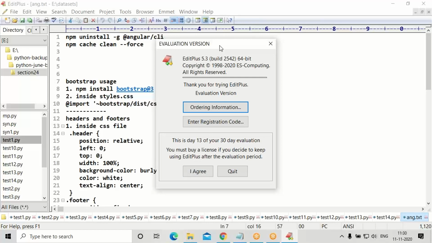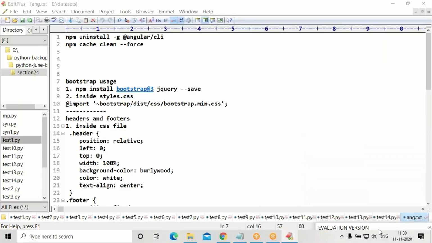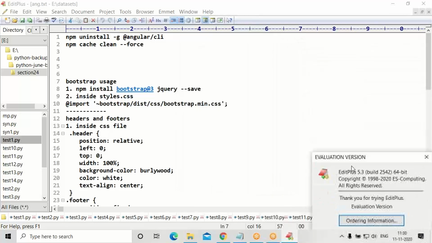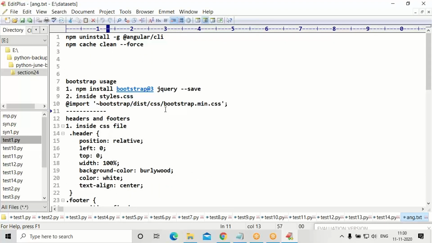After 13 days you can just bring this window to the bottom and keep working. Please accept. It will be disappearing. After 30 days it won't disappear even though you are clicking on I agree. Then just bring this window to the bottom and keep working. Any file can be opened by using Edit Plus. It's a simple editor.